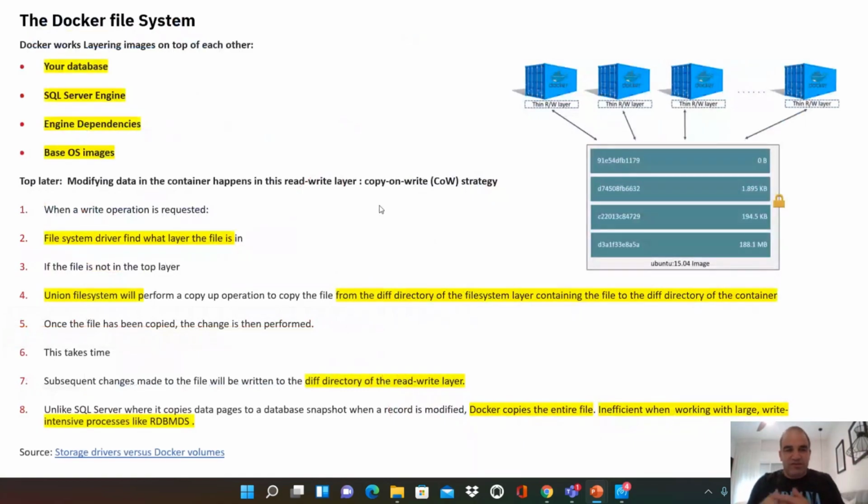So again, let's talk about how the Docker file system works. It's built with your database, with the SQL engine dependencies, and the base OS image. This is the SQL Server file system.